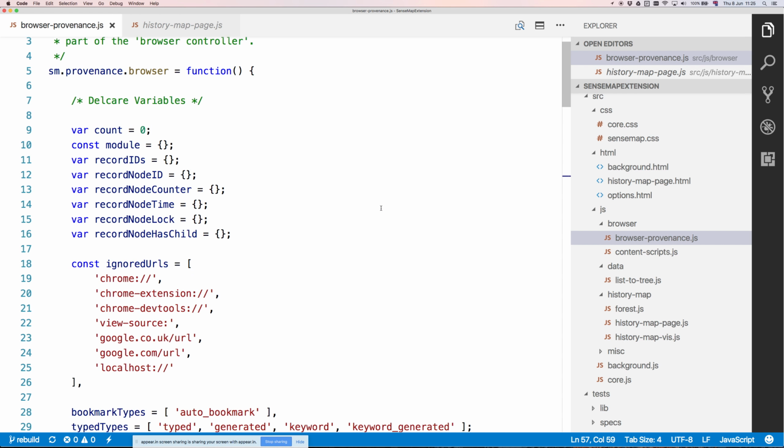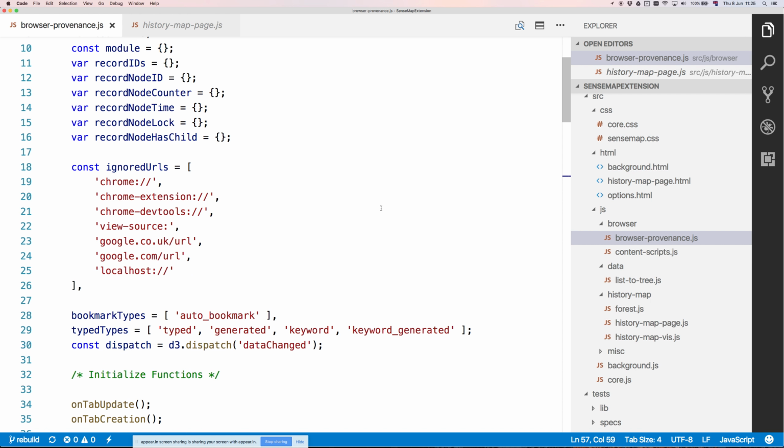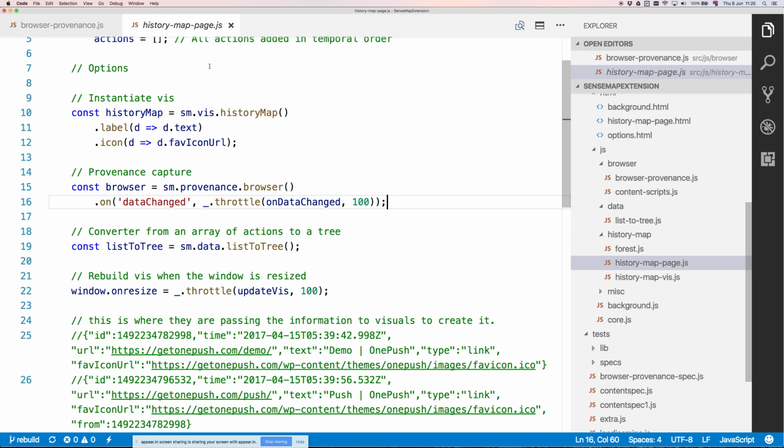So how do you define it? If we go back to the history map page, and you said, say, constant browser size, right? So how does it just call the browser provenance.js file? How does that link work?